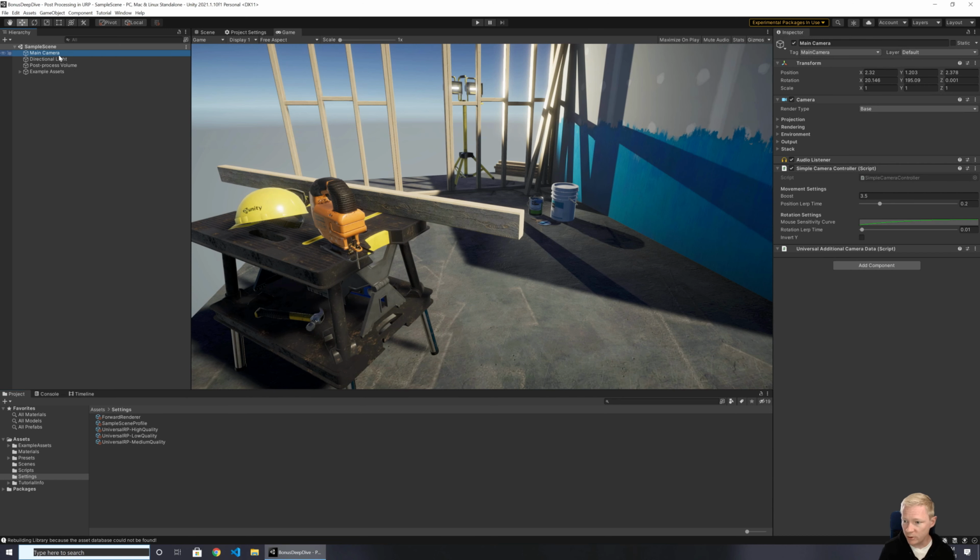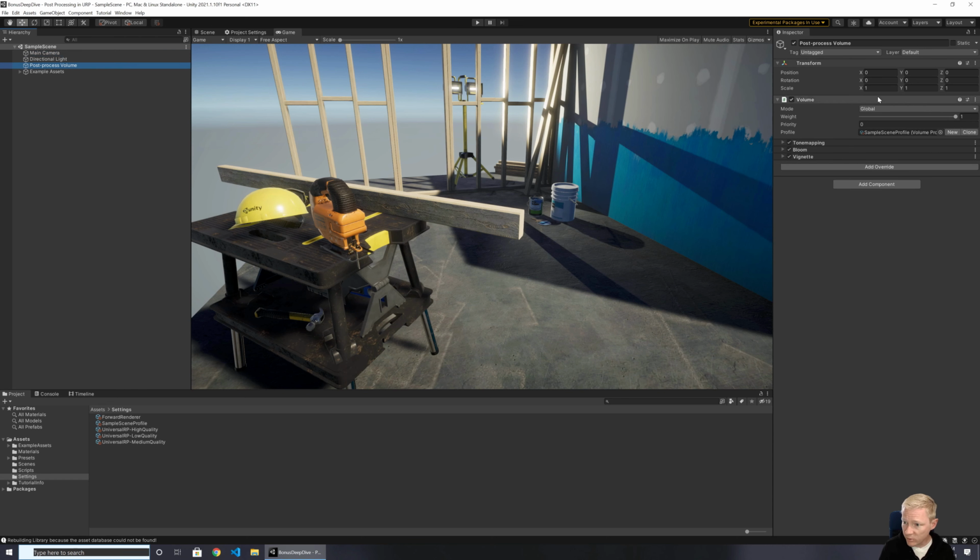We also don't need to go and configure anything extra on the camera. Like in the high-def pipeline, the support for these volumes is there by default. And so these volumes can be global or local. I can still be adjusting the weighting, so the strength of the effects there. The range of effects are going to be different, in particular between the high-def pipeline and the universal.